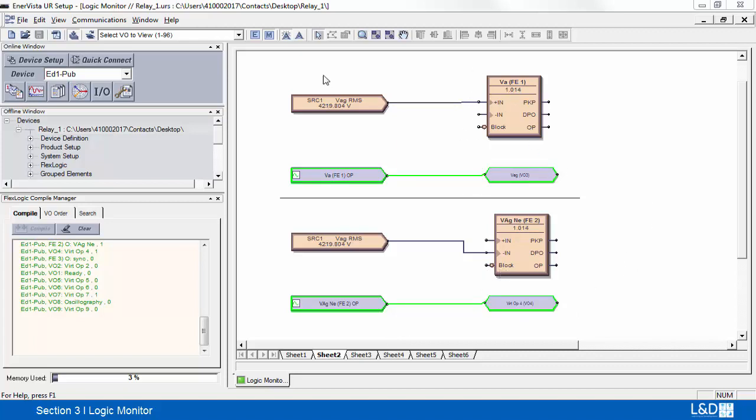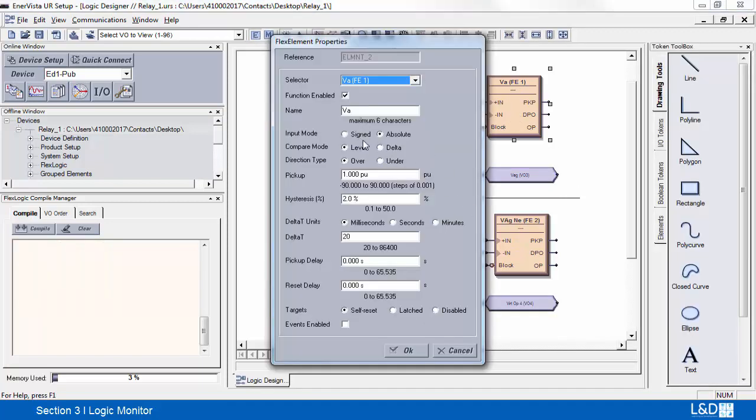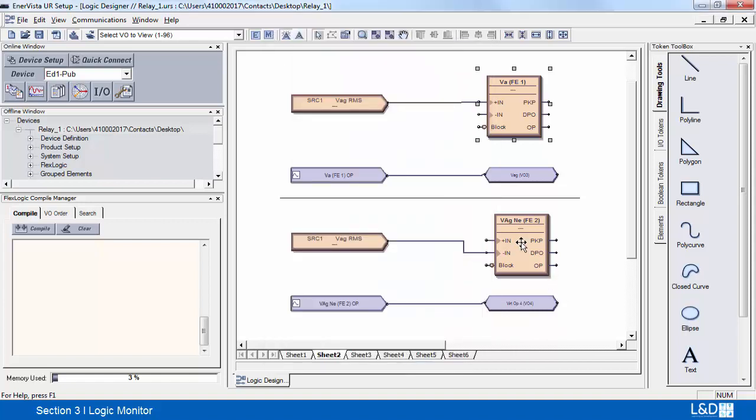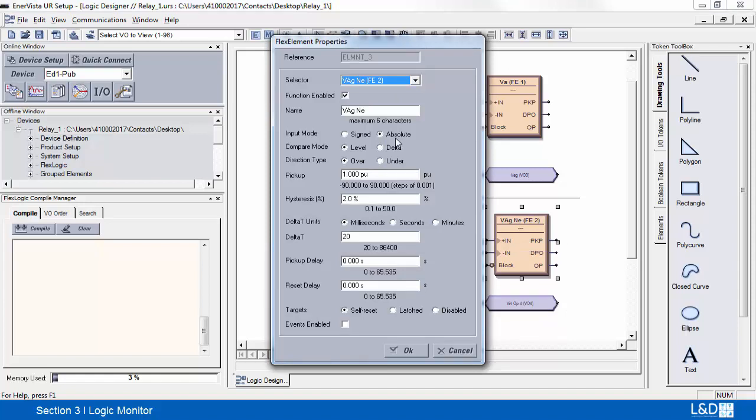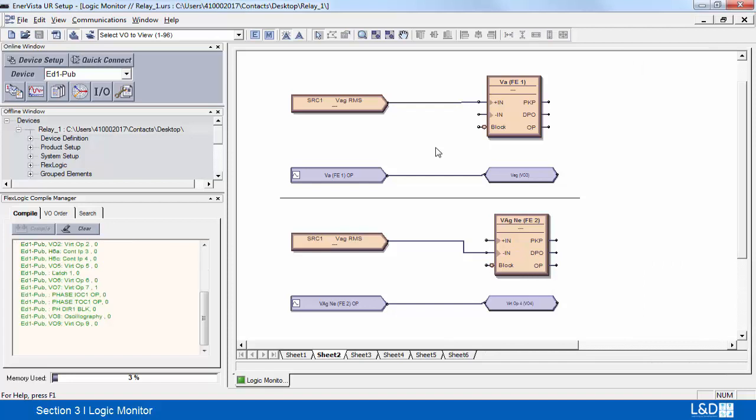If I've forgotten what these elements are, what these different levels are, I can come back into the E mode here. So this is editor mode and monitor mode. If I hit editor mode, it allows me to come back in here, I can view my changes, see what they are. So this one was absolute, level, over. The second one, same thing, absolute value, level, over, 1 per unit, and they both react the same way. If I want to go back into live mode, select the M. This brings it back into monitor mode. If I reduce the voltage, then they both reduce.